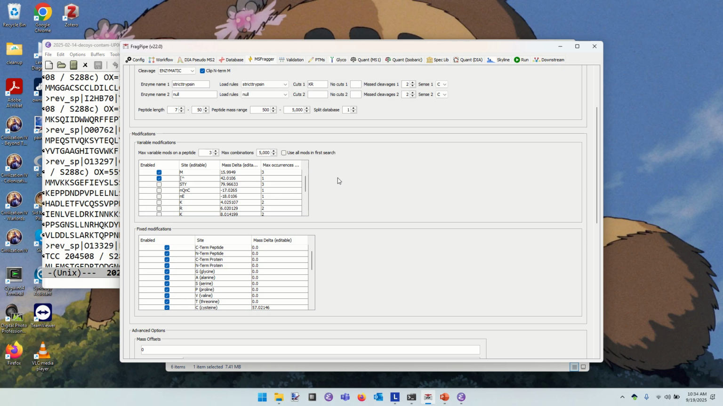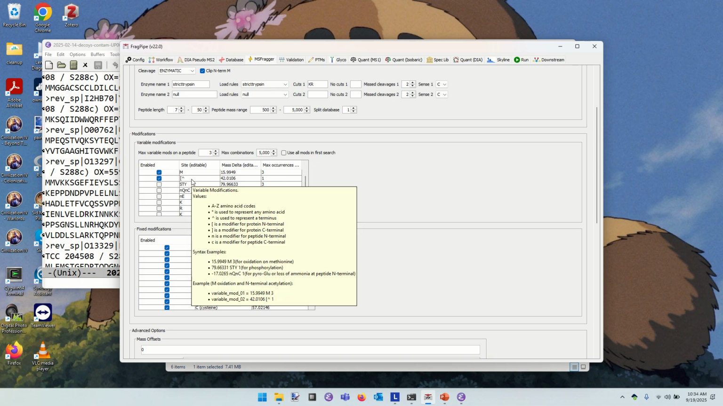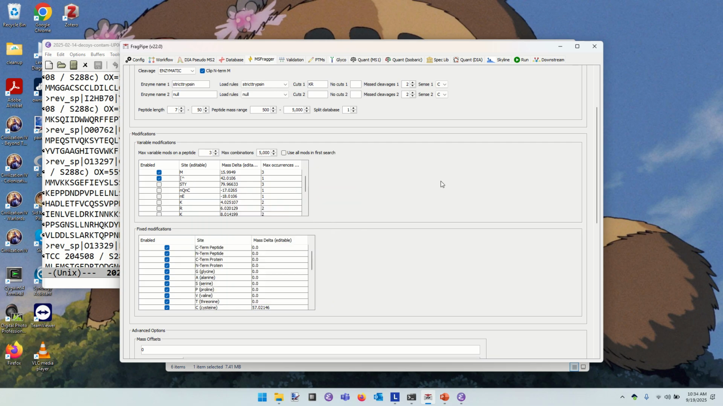Similarly, we would look for a gain of 42 mass units. And here they've specified that the site where that should be is square bracket caret, which is not necessarily an obvious term. So if I hover the mouse here, I see that square bracket is a protein N-terminus, and that caret just means on the terminus, not on the side chain itself. So why would we expect the most N-terminal residue of a polypeptide to gain 42 mass units?